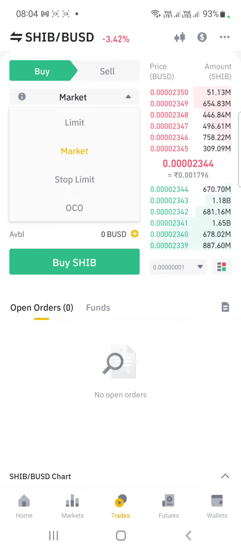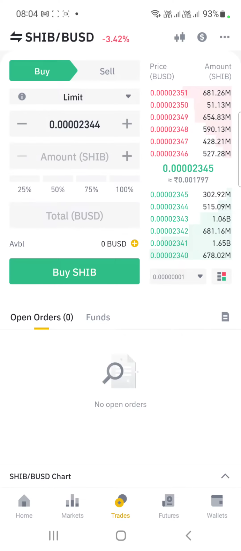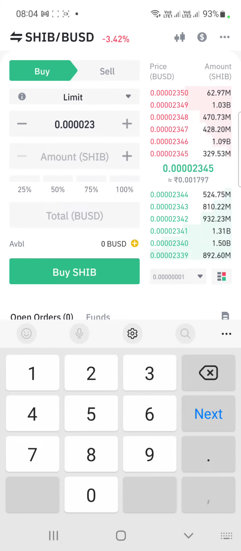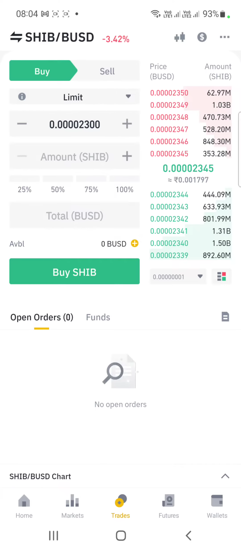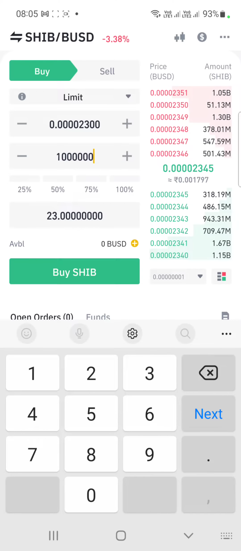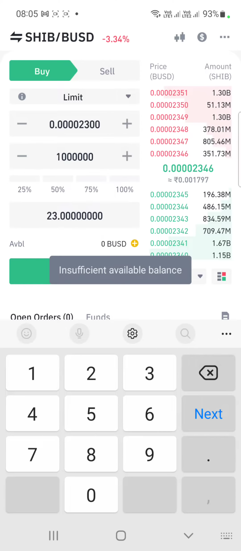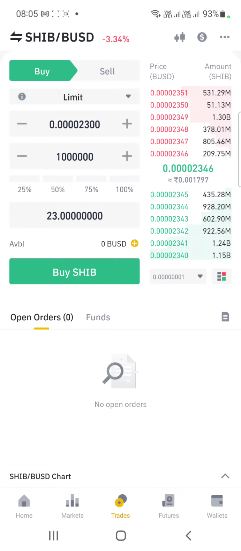Now the second option that most people will use is limit. Limit meaning you don't buy at the current market price. If you want to wait for the market to crash, or the price of the specific token or coin to fall, then you just type in the amount that you want to buy over here. Let's say I want to buy this Shiba Inu for 0.000023 and I want to buy around a million tokens, so that would roughly cost me 23 BUSD.